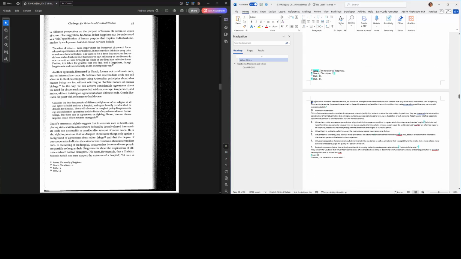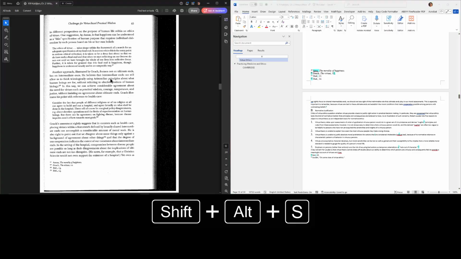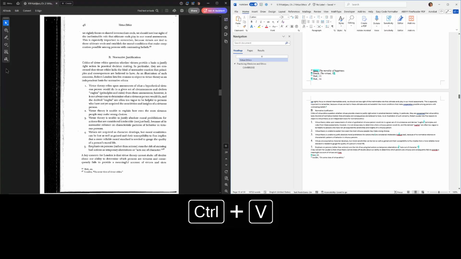So this page starts with "we rightly focus on," and then I'm going to do Alt Shift S, and it jumps me. You can see what it does: it grabs the page number from Word, goes over to Acrobat, calls up Control G or whatever the go-to page command is, pastes in that page number and presses enter, and now we're on "we rightly focus on shared." So the pages are now synchronized again.